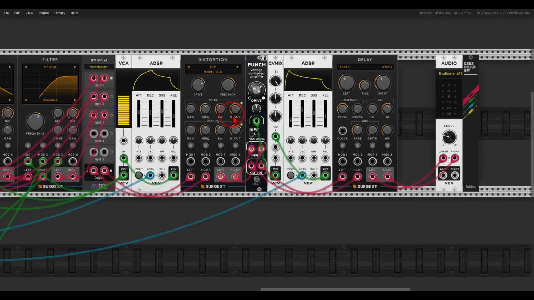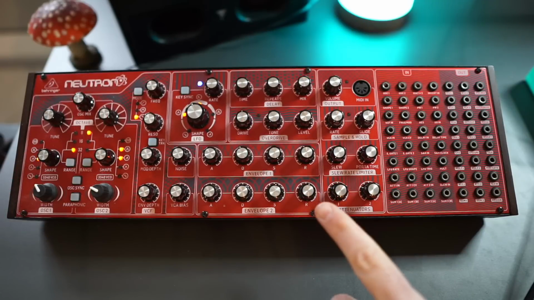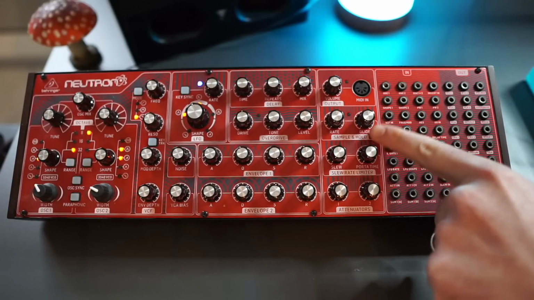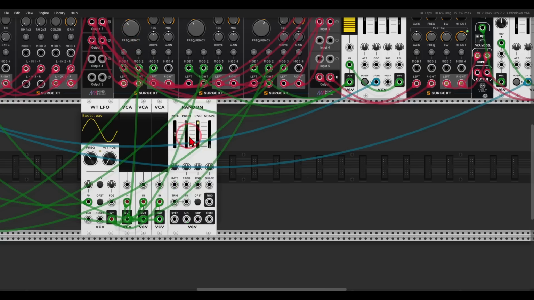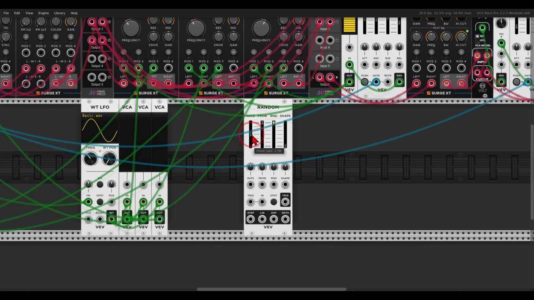Okay, now let's add the sample and hold. Right, we have here on the Neutron also a sample and hold with rate and glide. Right, so for this I will use the random module from VCV. We have a built-in rate control and also a glide or slew. And this is more or less it, right?